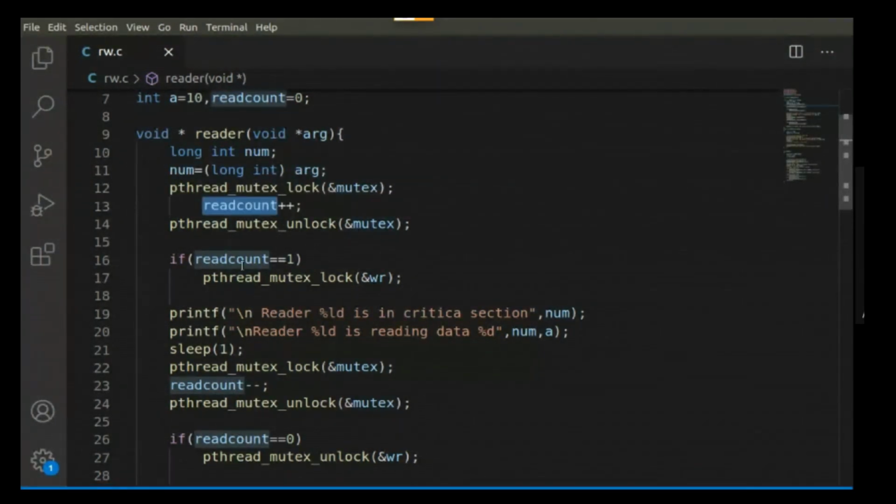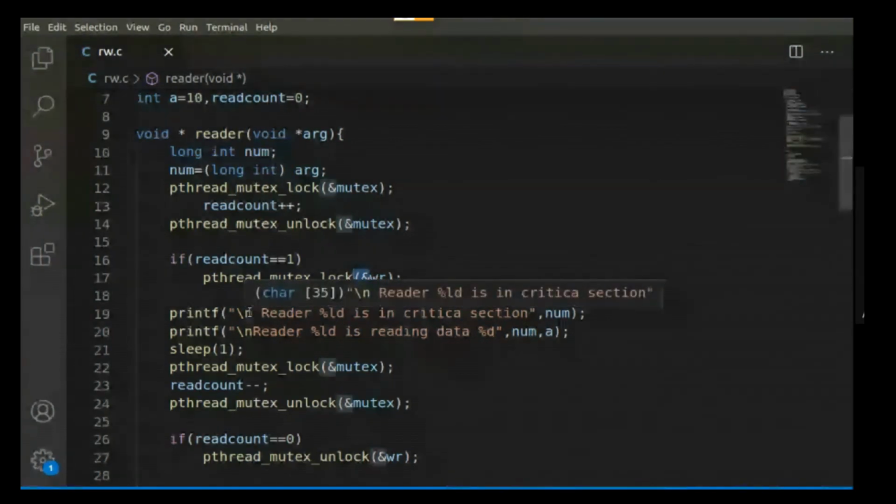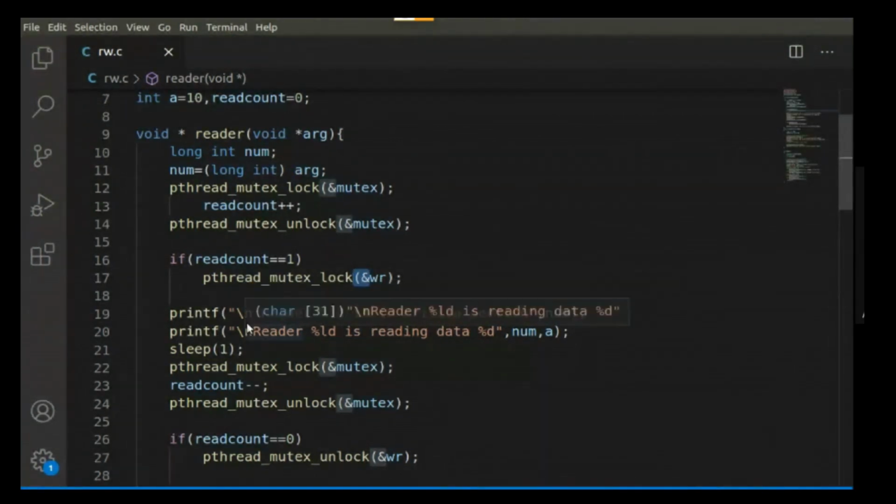Now if the reader is the first reader, then he should lock the writer. He should lock the writer. If he is the second reader, he should be directly allowed to enter the critical section without locking the WR variable. If he is the third reader, he will also be allowed to enter the critical section without locking the WR variable. Okay, so this we are doing by using the read count variable. So if he is the first reader, we are locking WR. Then here the readers are reading the data.